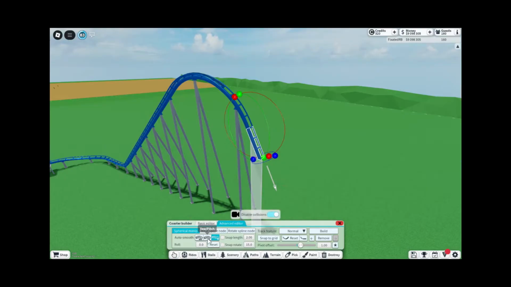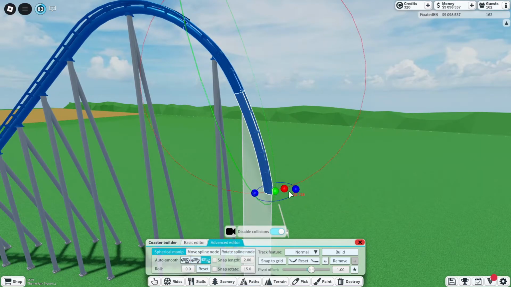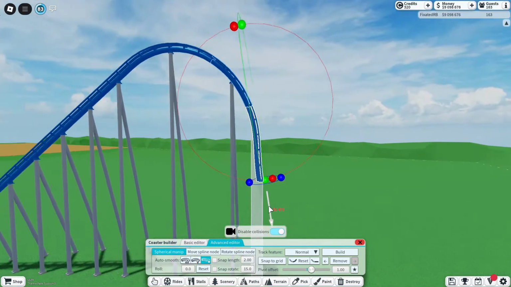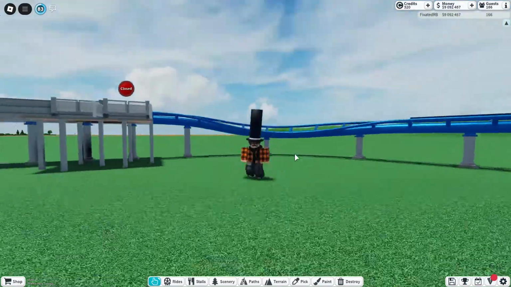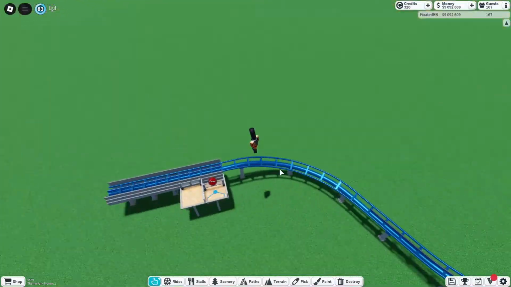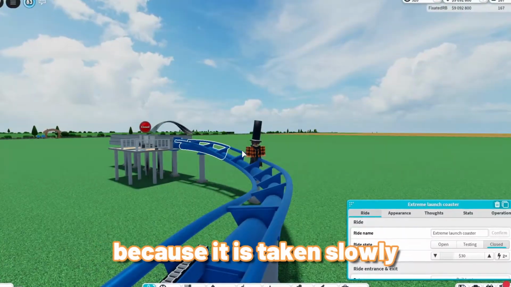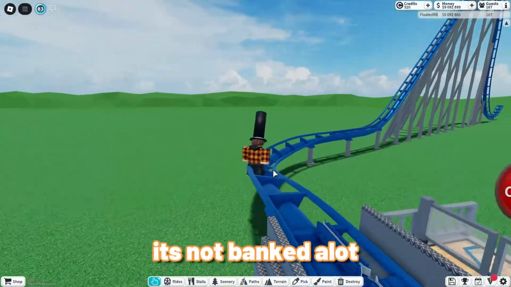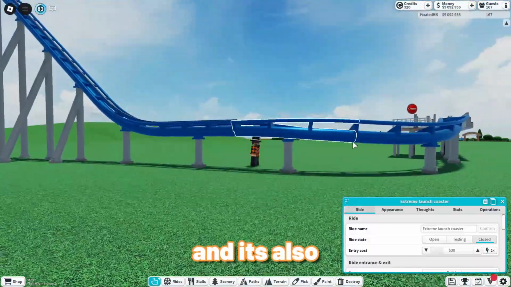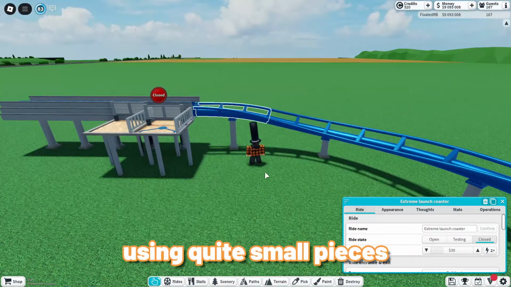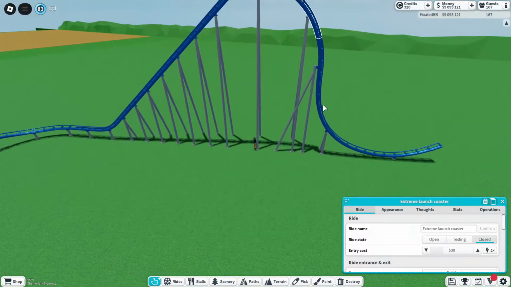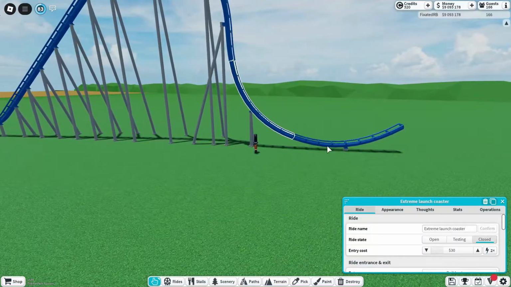For the next tip, the faster the track is going, the longer you should make the pieces. But I do need to explain this a bit, because this one is a bit dependent on how you build your rides, and also what you consider a long track piece. So for this first pre-lift here, because it is taken slowly, it's not banked a lot, and it's also using quite small pieces. But then on this first drop here, you can see I'm using a lot longer pieces.